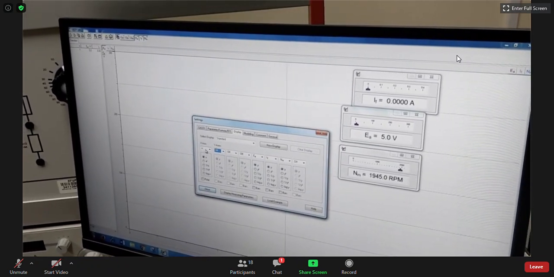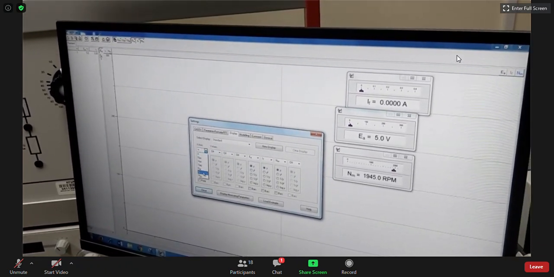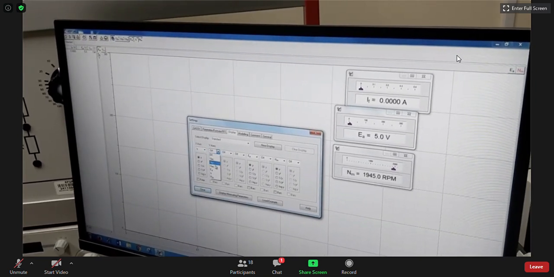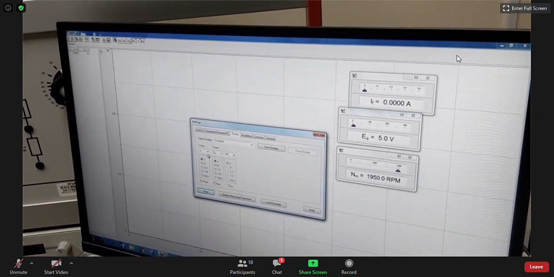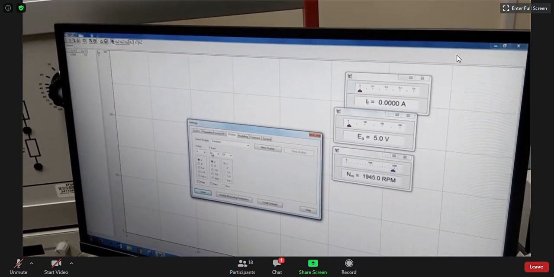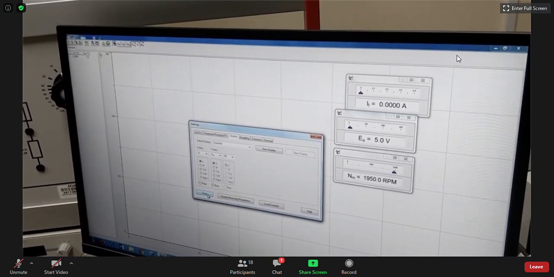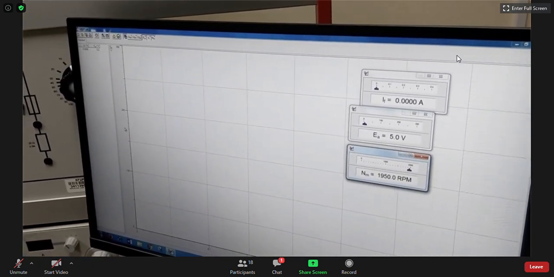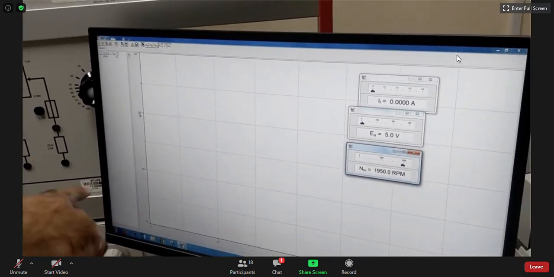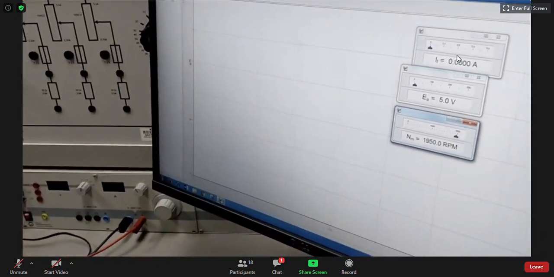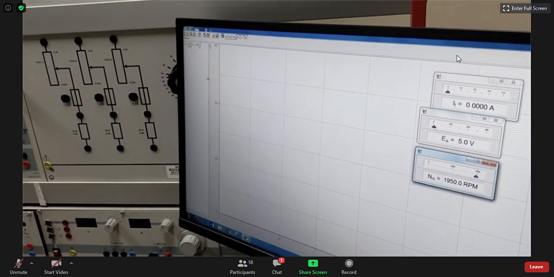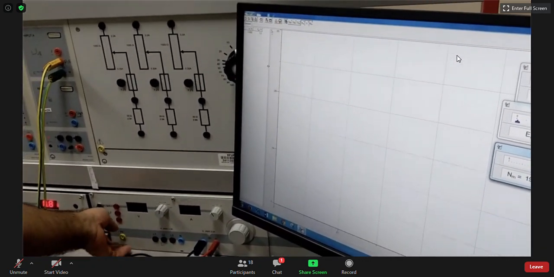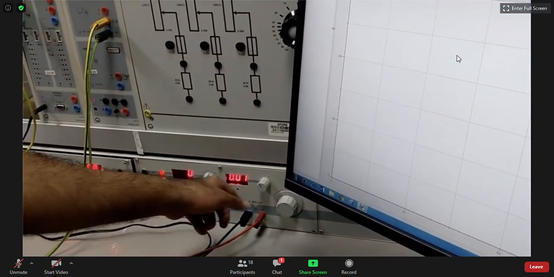We want our x-axis to be the field current, and our y-axis the voltage, isn't it? So all are off. We want x-axis field current, y-axis EA, or the open circuit voltage. So now I took one measurement. It's at 5 volts. Now I will turn on the DC supply, which is supplying the field.